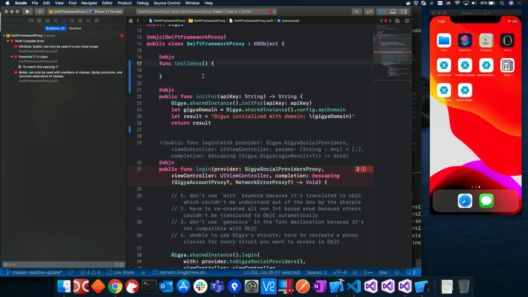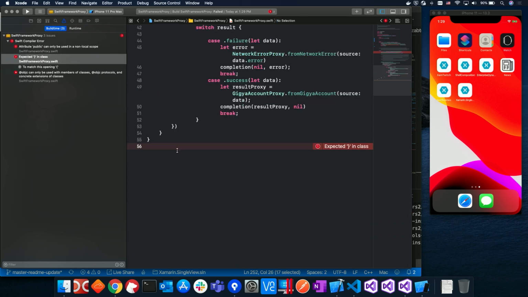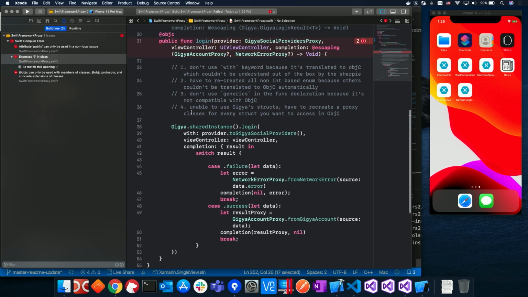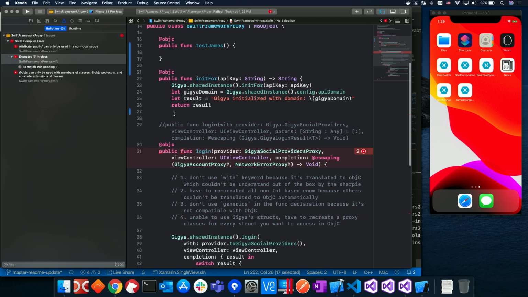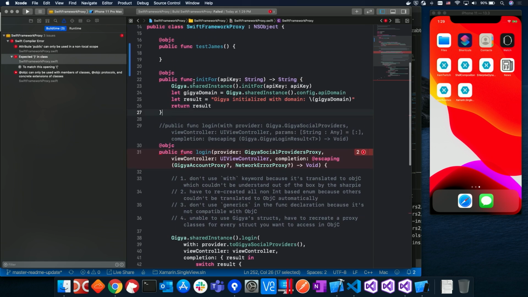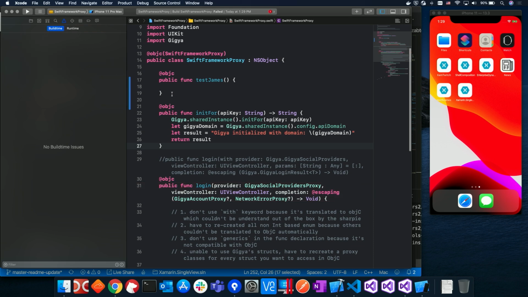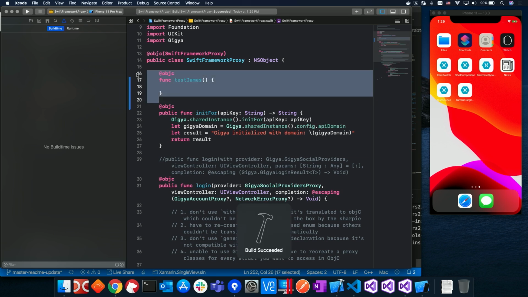Sorry, let's redo it. Probably we don't need to do this. Probably I changed something there. Oh, can we redo this? My source code was broken before. Let's restart. Yeah. Okay.